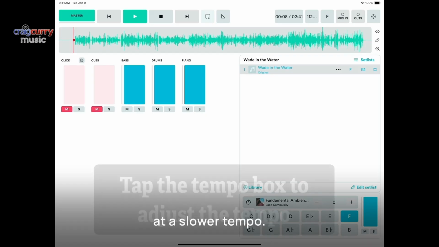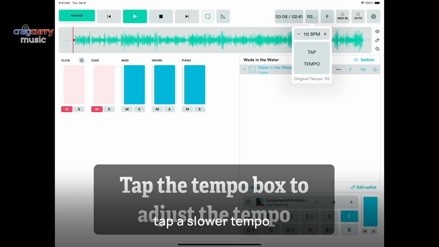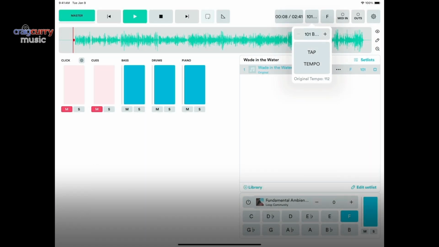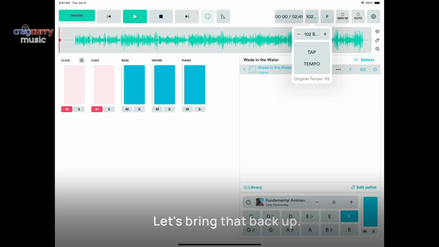So another option, let's go ahead and mute the click and the cues, is to say you want to practice at a slower tempo. So where it says 112, we'll just tap a slower tempo for a little bit. And it's picked up a tempo of 101. We'll knock it up to 102. And now these will play back at 102. Let's bring that back up.